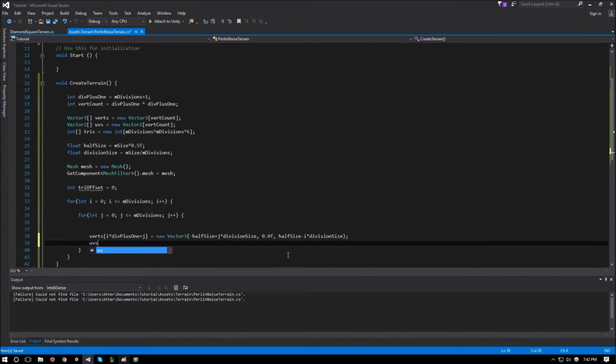Now for our UVs, at i times divisions plus 1 plus j is going to be equal to a new Vector2. And this Vector2 will take in a float of j divided by the m divisions and a float of i divided by m divisions. And all this would do is just take a single texture and spread it across the entire terrain.